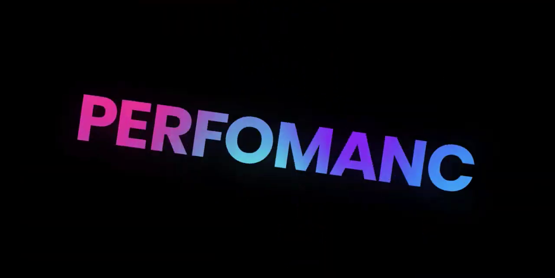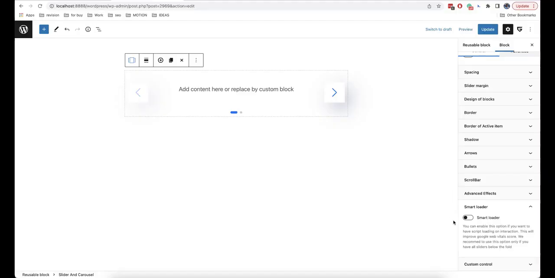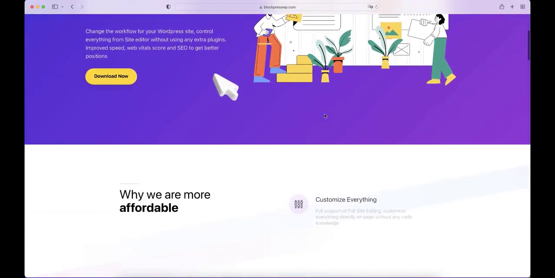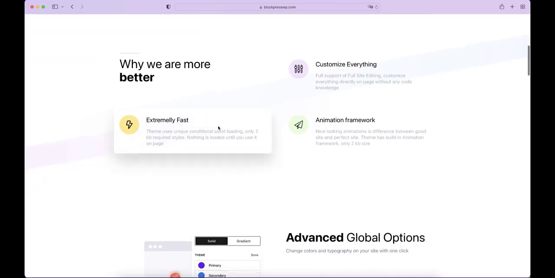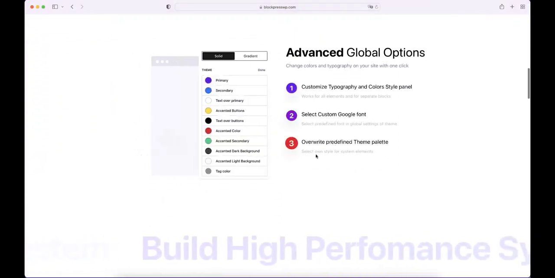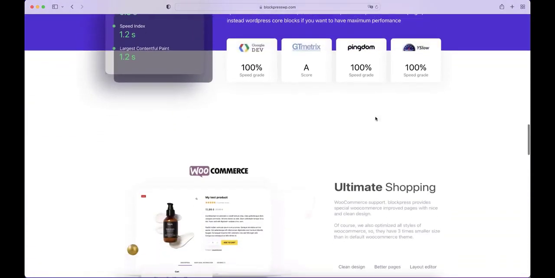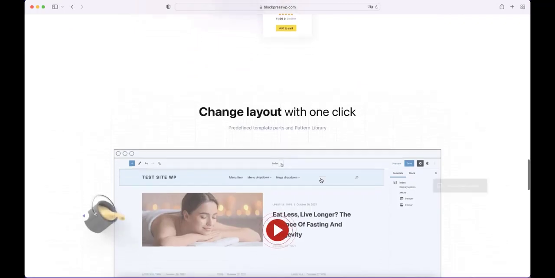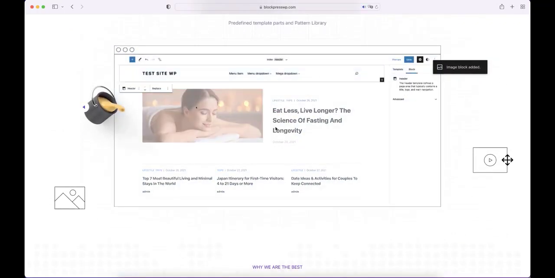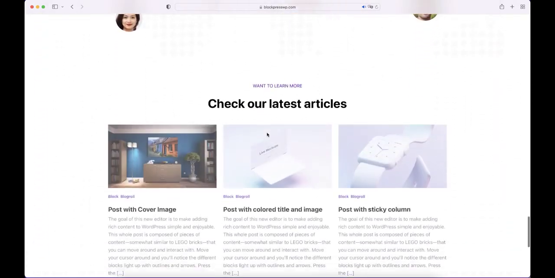Today we are going to talk about the unique features of Greenshift. So the first feature is optimization. In the blocks that use scripts, you can find a specific option for smart loading. This option allows you to download scripts not when loading the website, but when the user starts using your website, for example, when scrolling or just moving the mouse. A similar option is available in many blocks, like for example in sliders, video, 3D, Lottie, and so on.